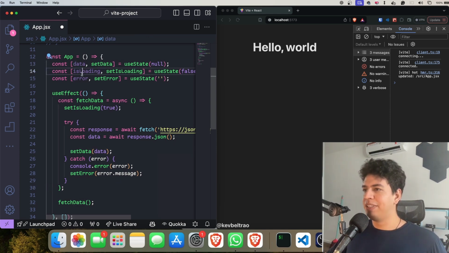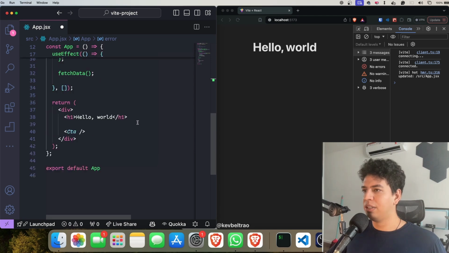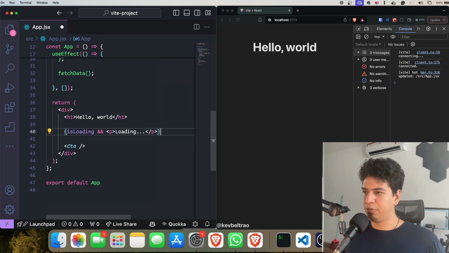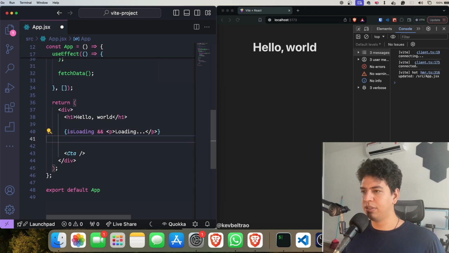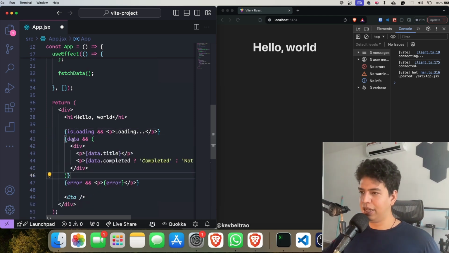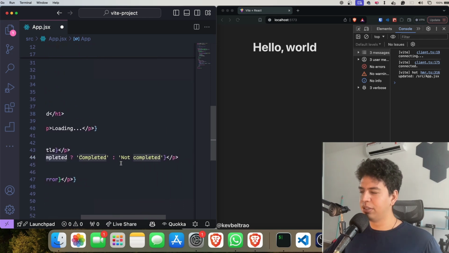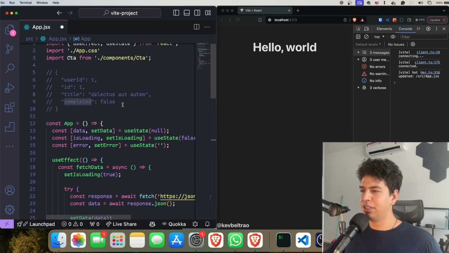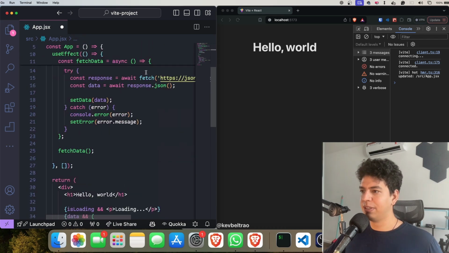All right, so right now I have data, isLoading and error. And I'm going to do the following. If it's loading, I'm going to show a loading status. If error, I'm going to show the error. And if data, then I'm going to show the title and whether it's completed or not completed. That's it. I'm deleting that right now. That's what my function is.